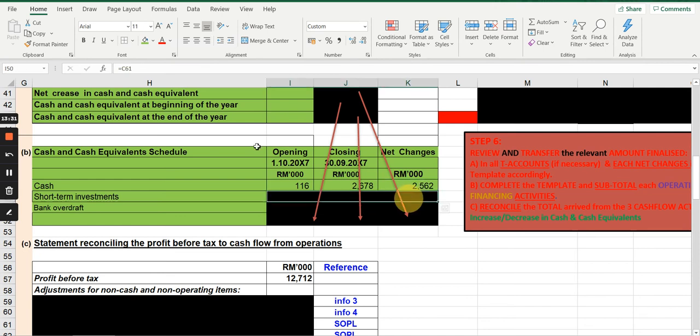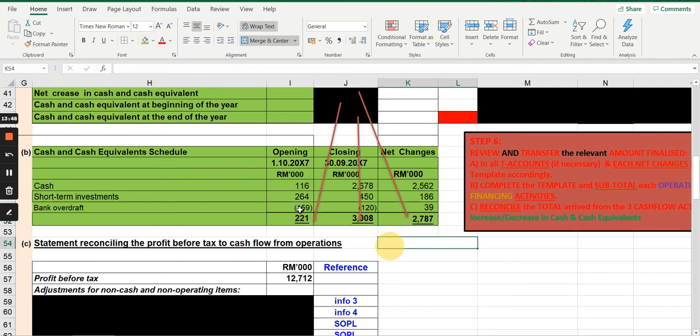For short-term investment, which is also cash and cash equivalent, anything less than 3 months is cash and cash equivalent. Right, next item I took from the statement of financial position is the bank overdraft. And the bank overdraft, we put in bracket, yeah, to differentiate between the account with debit balance. Bank overdraft is an account with credit balance. So the difference is a net change, which is an increase of 39, right?